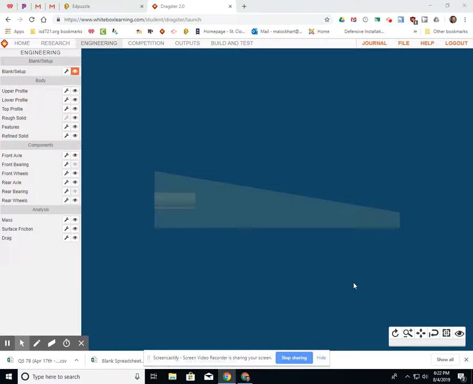What I want to do is, all those previous profiles we've done have stayed in the design, because you can do all this design just going one right after the other. So my blank setup is still set up. If I turn on my eye in the upper profile, you'll see the profile I designed. In the lower profile, you'll see the profile that we designed last time.